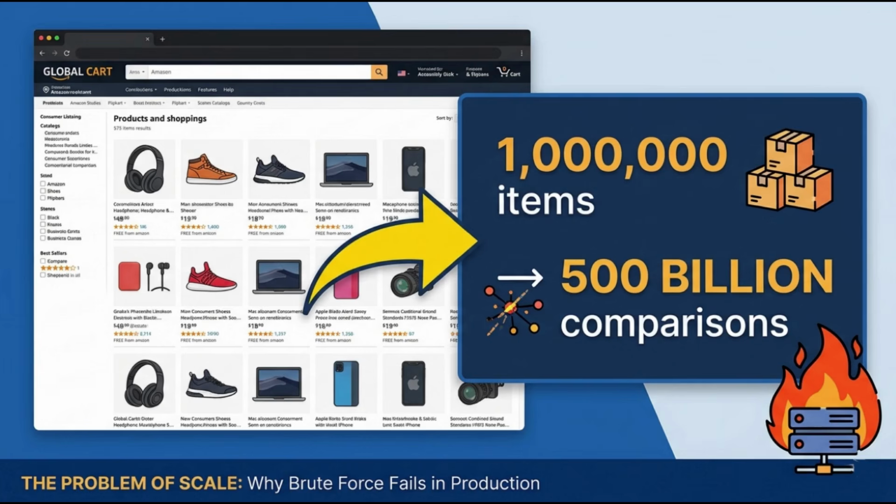Now here's where this matters in the real world. Imagine you are a junior developer at an e-commerce company. Your product catalog has 1 million items. A customer wants 2 items that together cost exactly $50. With brute force, you are checking every pair. 1 million items means 50 billion comparisons. Your server doesn't just slow down, your server catches fire.